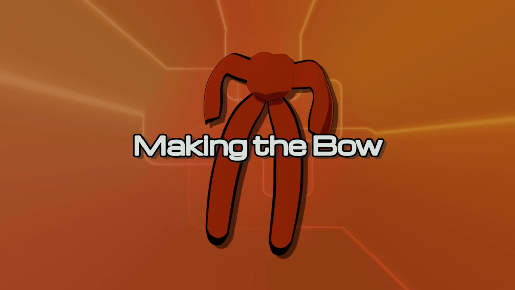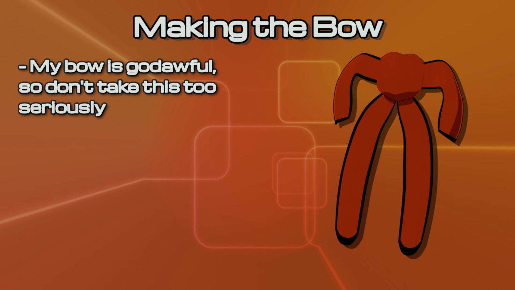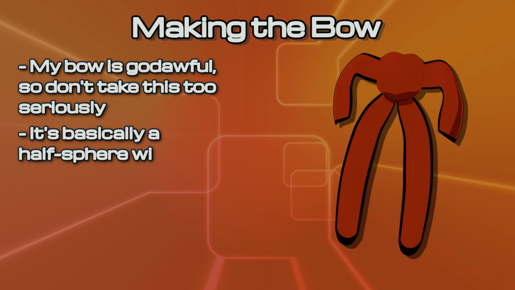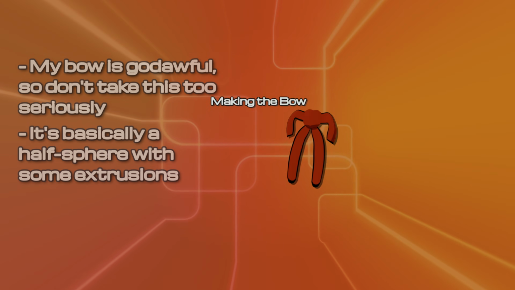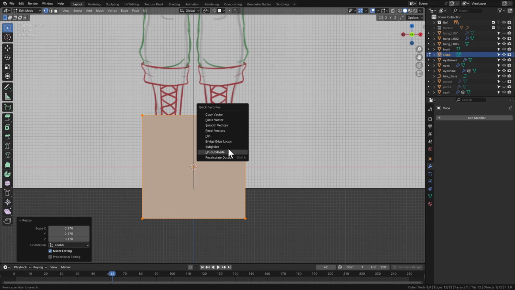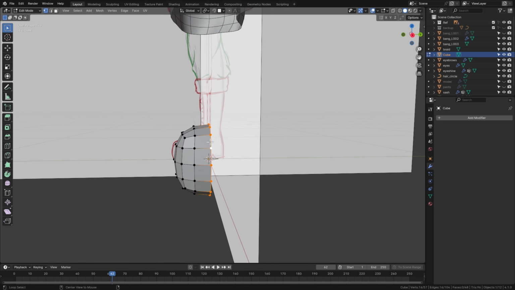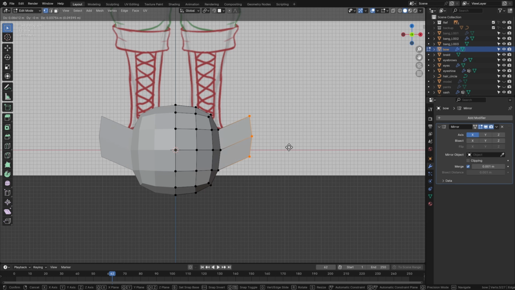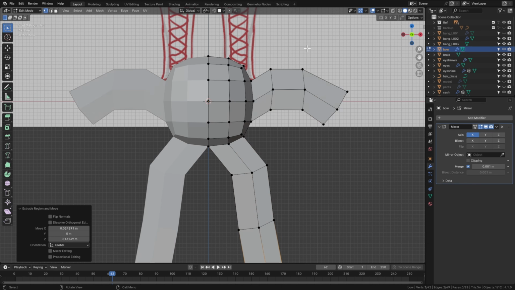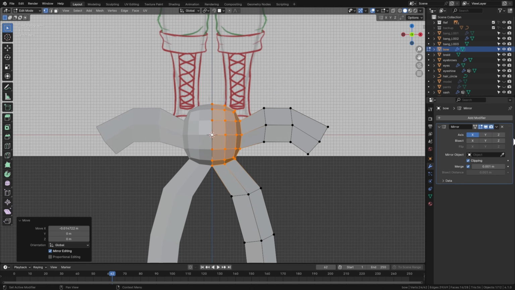As for the bow, this may be the worst bow you'll ever see. Regardless, I'll show you what I did to make it. The bow is effectively a half sphere with some extrusions to make the flowy parts. To make the half sphere, create a cube in object mode, subdivide it twice, smooth it out a bunch, and delete the back half of the cube. Work on the origin point so it can be constructed using the mirror modifier at first. Make some creases on the extruded areas as well.